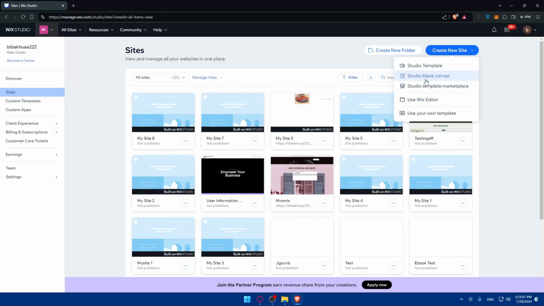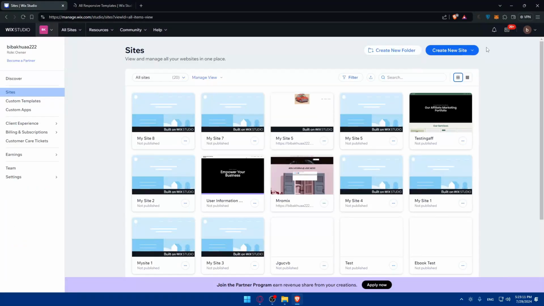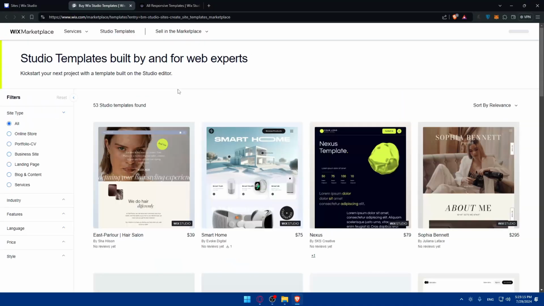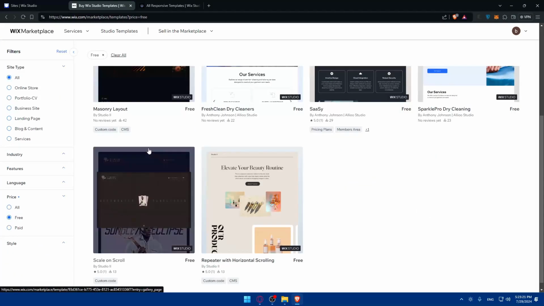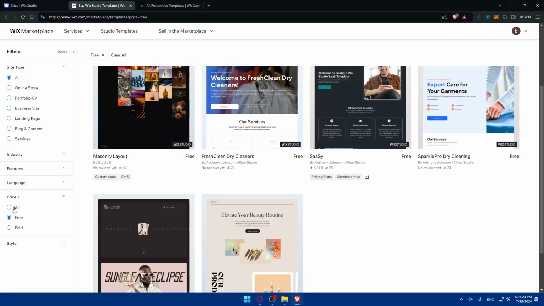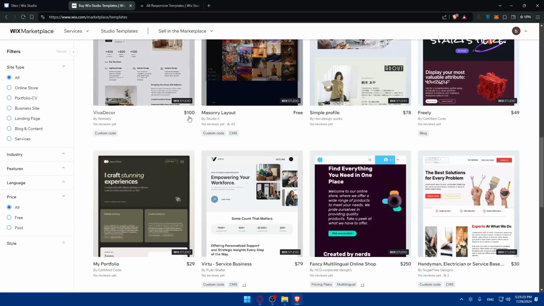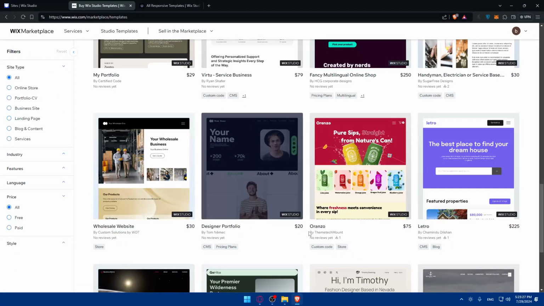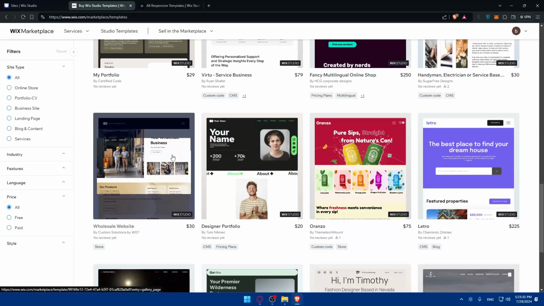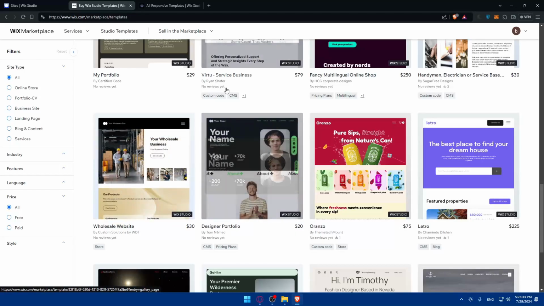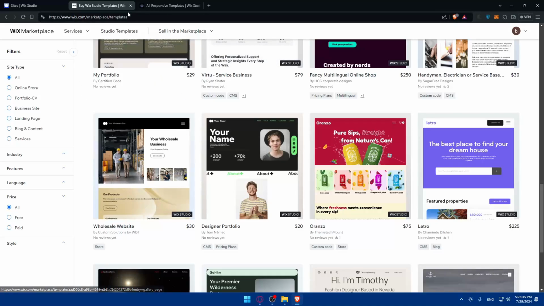You have two other options, which are Studio Templates, where you find just free templates, and Studio Templates Marketplace. Here, in the marketplace, of course, you might find some free templates. For example, if we go to this left panel and click on free, as you can see, you might find some free templates, but mostly you'll find paid templates, most of them. So if you have money or if you want to spend a good amount on a good template, you can simply go and browse through this marketplace.